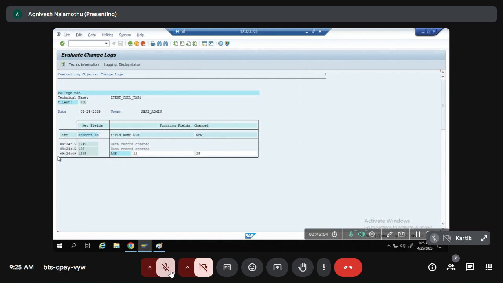On this date, 24th, sorry, time, guys, 9:24. In the 9:24, this one is seconds. For student ID, this is the student ID. Age, old value is 22. Now we change it to 25. We can find the logs, guys.